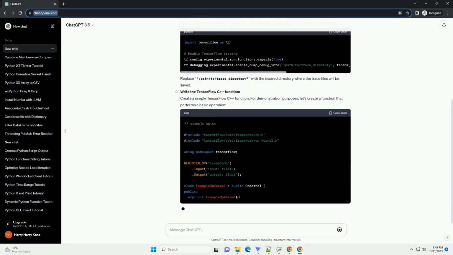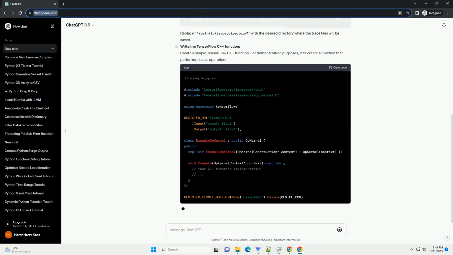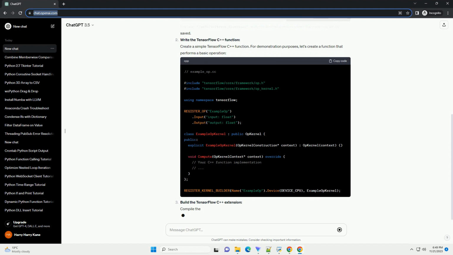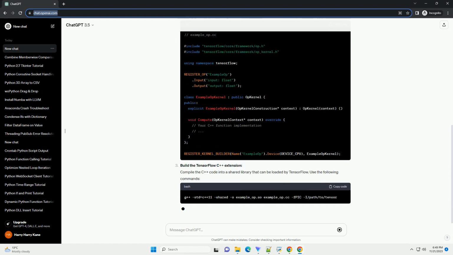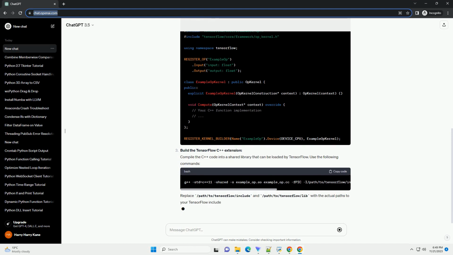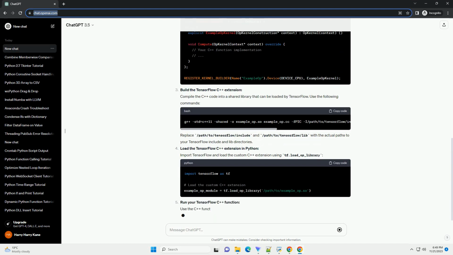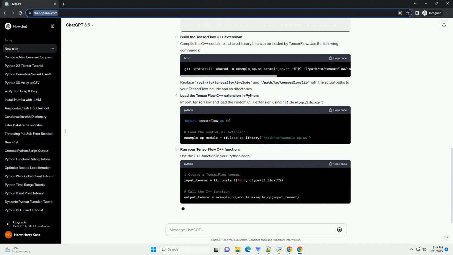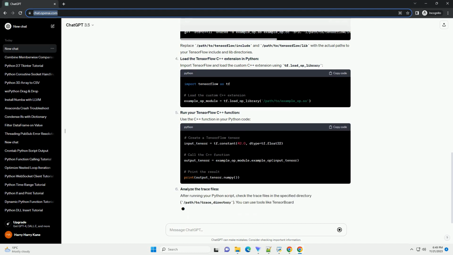Enable TensorFlow tracing. TensorFlow provides a trace API that you can use to capture the execution trace. Import the TF module and enable tracing by setting the tf_cpp_min_vlog_level environment variable to 1. Replace /path/to/trace_directory with the desired directory where the trace files will be saved.